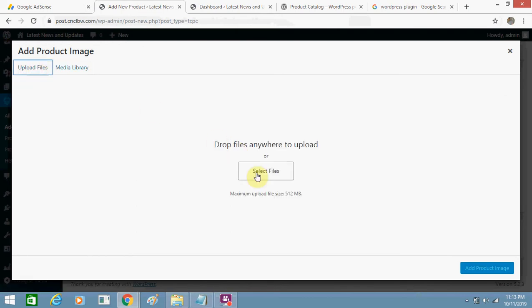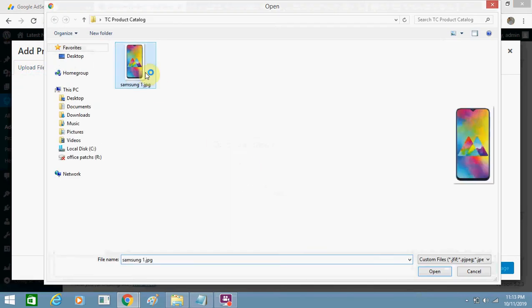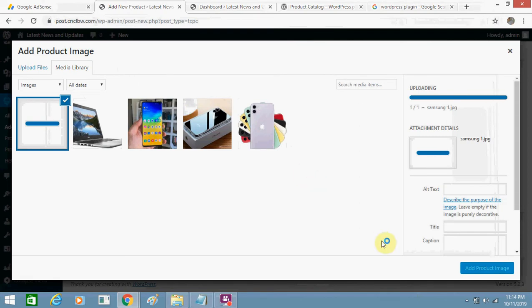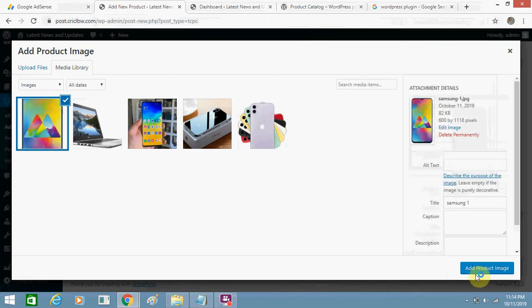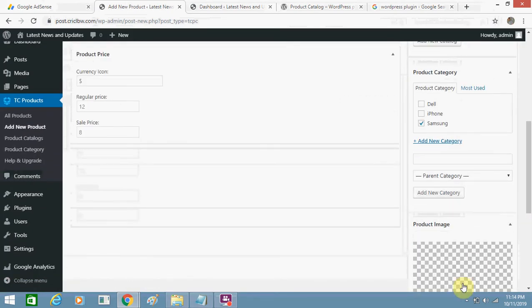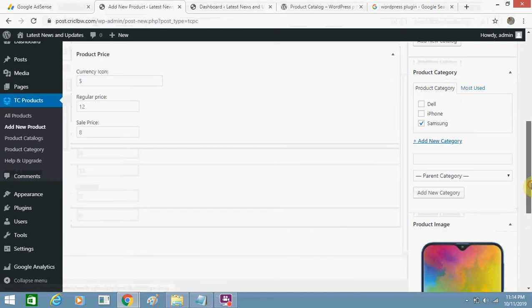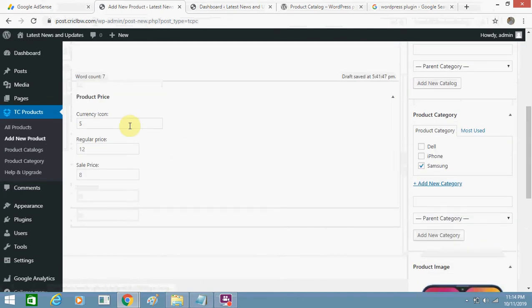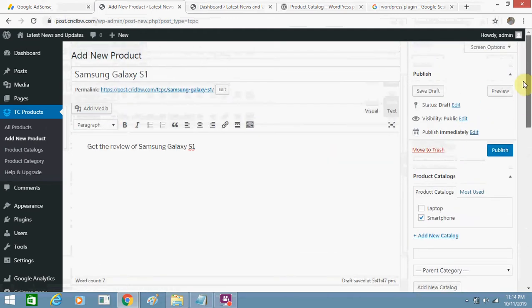In product image I will add the image. I will find the image from my desktop where I have downloaded it. You can also do the process easily. Add product image. So the image is added. Here you need to add the product price. For example, I write anything like $299, and in regular price I'll write $250, and in sale price $230. So this is the price section, and everything is done.